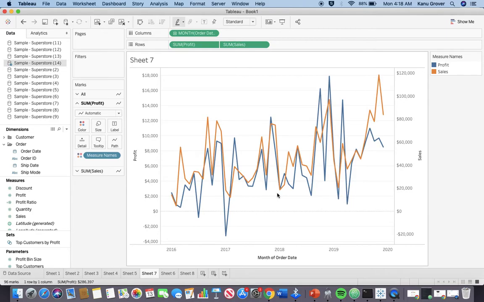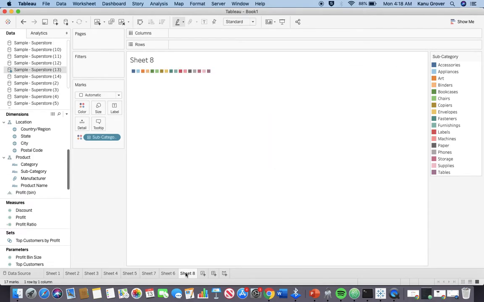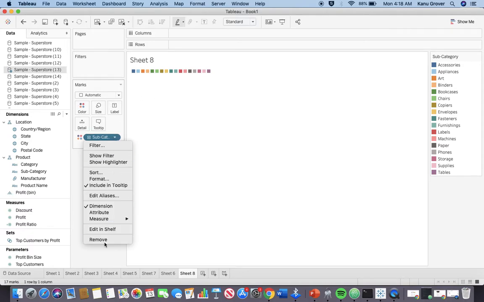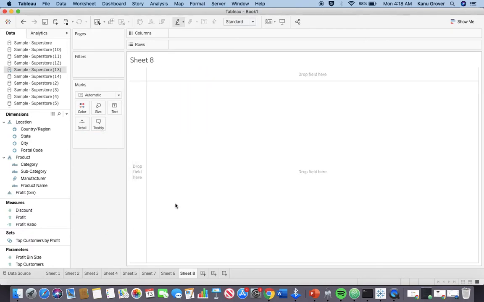Anyways, let's move on to the next part of this section, scatter plots. So let's go over to a new sheet. Scatter plots typically show the relationship between a dependent and an independent variable.